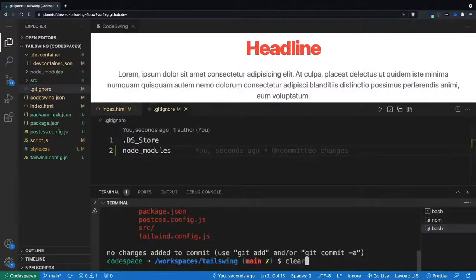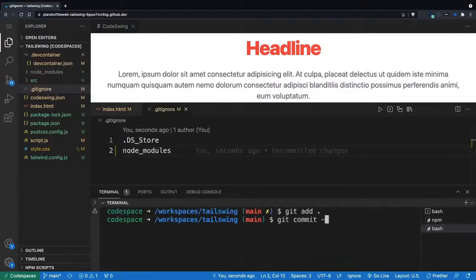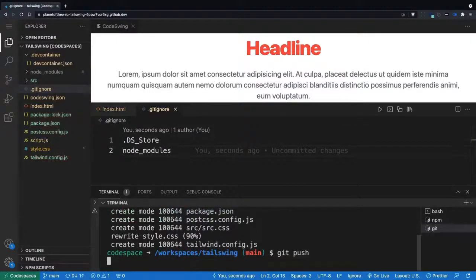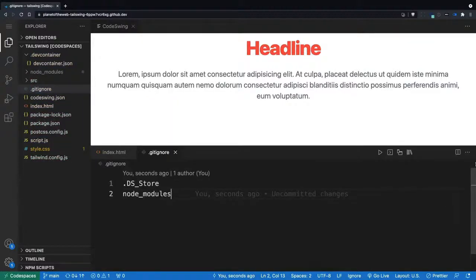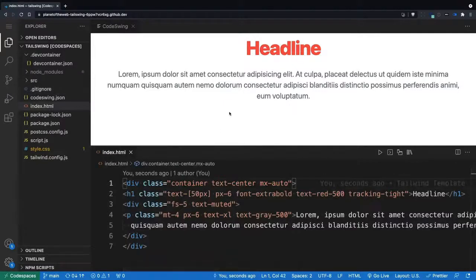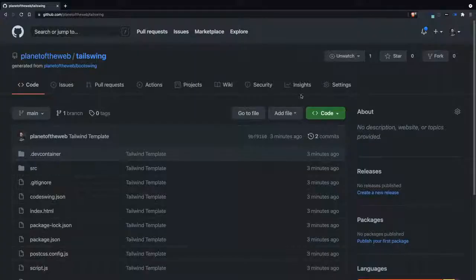And let's go ahead and clear this out. And we'll add these, commit them, and we'll go ahead and push these to the repo. And now we should have a nice Tailwind template. You don't have to make this one yourself. You can just use the one that I've created for you. And now we can play around with the just-in-time mode in Tailwind CSS.